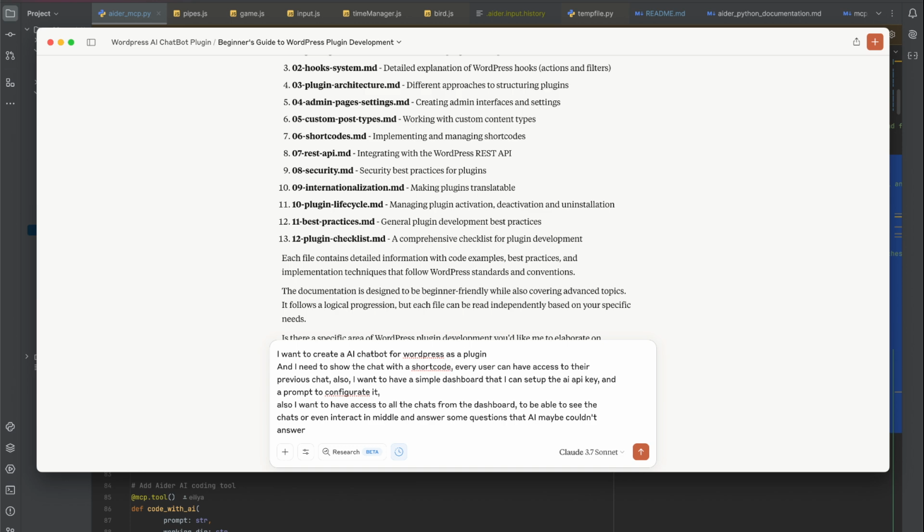Okay, this is what I want. I want a chatbot so I can use a shortcode to show it on the screen, and every user, they don't need to log in, they open the website, they can see the chatbot and communicate. If they close it and open it again, they still have, from a cookie, the idea of that chat, and then they can see the history of the chat. So this means the chat needs to be saved in the database.